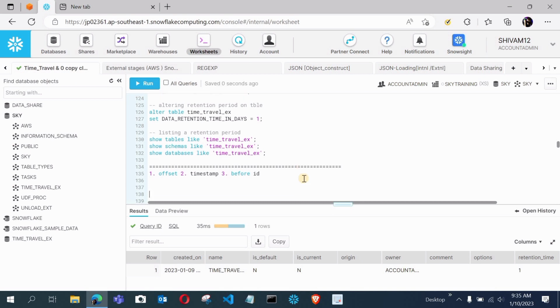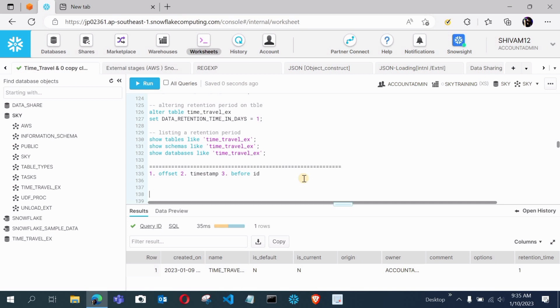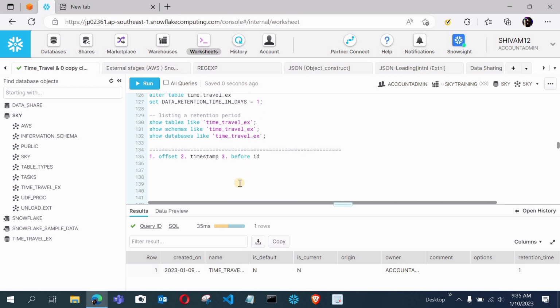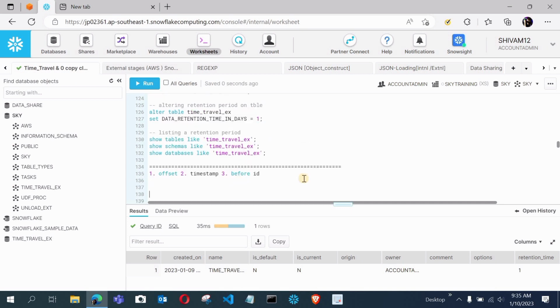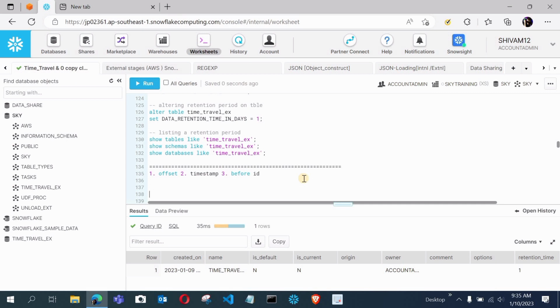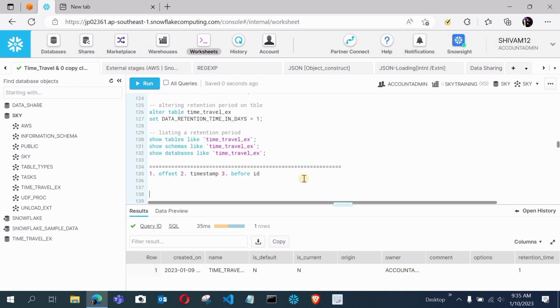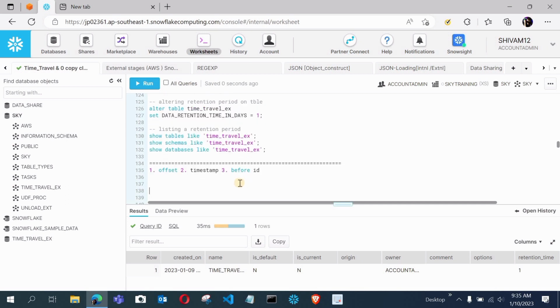So guys, for examples of offset, timestamp and before id, you have to watch my other video. We will do these things in another video, because if we do these things in this same video, it will take a lot of time and the video will be longer. So please watch my other video which will come after this video. The link will be given in the description box and you can visit that video. In that video we will discuss examples of how to use timestamp, offset and before id, and we will recover the databases, recover the table data, and recover the schemas as well. We will discuss all those things in a practical way, with examples.